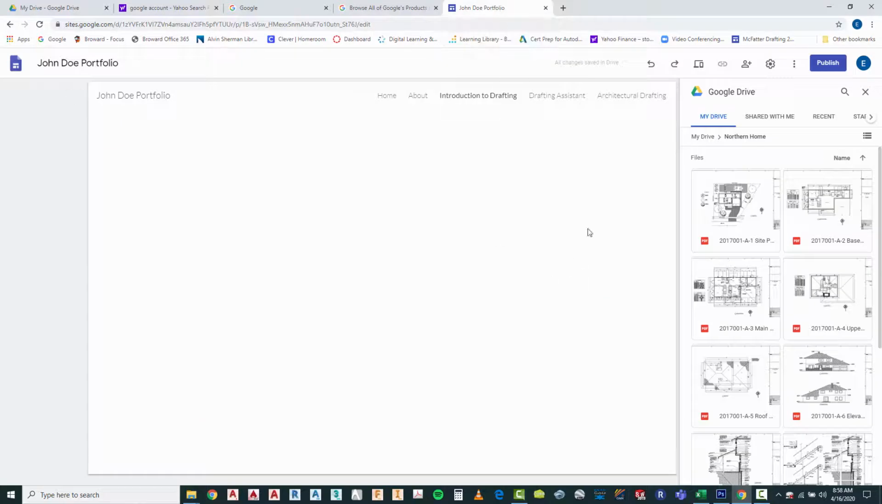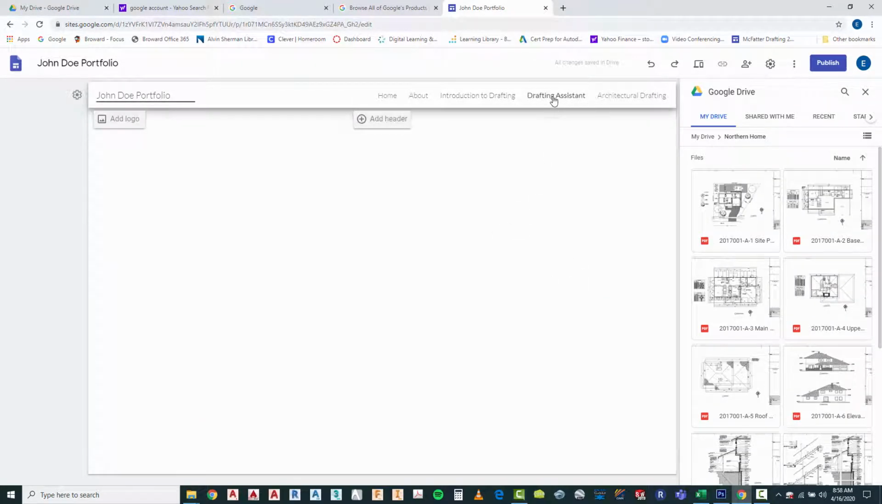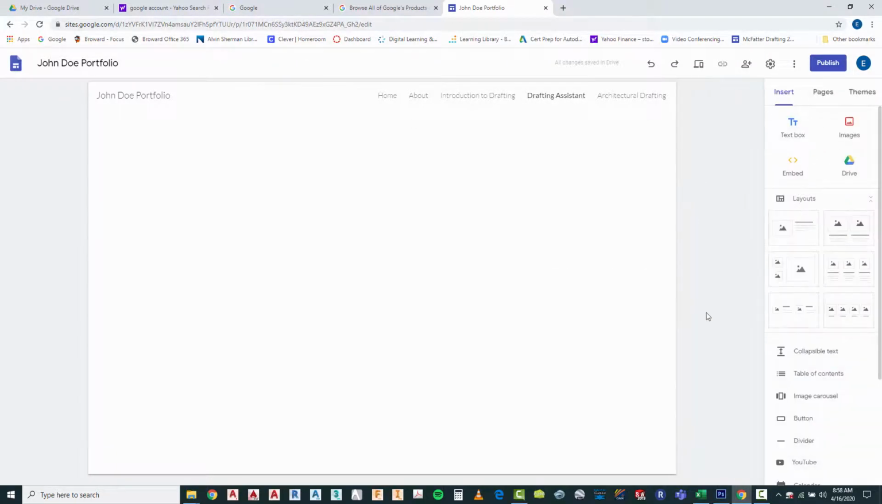Let's go back to our site located right in here. And I'm going to go ahead and go to Drafting Assistant. I'm going to close this out to show you some of the options that we have. This time I'm not going to use one of the layouts. What I'm going to do is start populating this with the PDFs that we have, and then adding text boxes and so on to it.